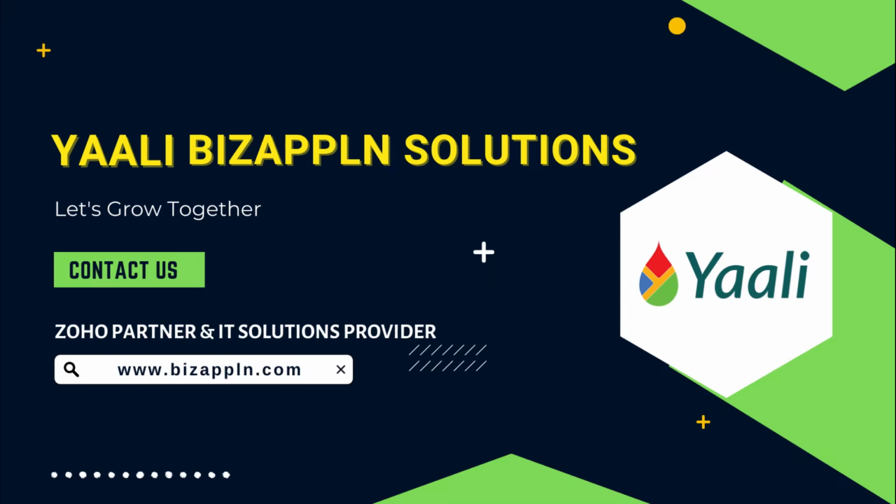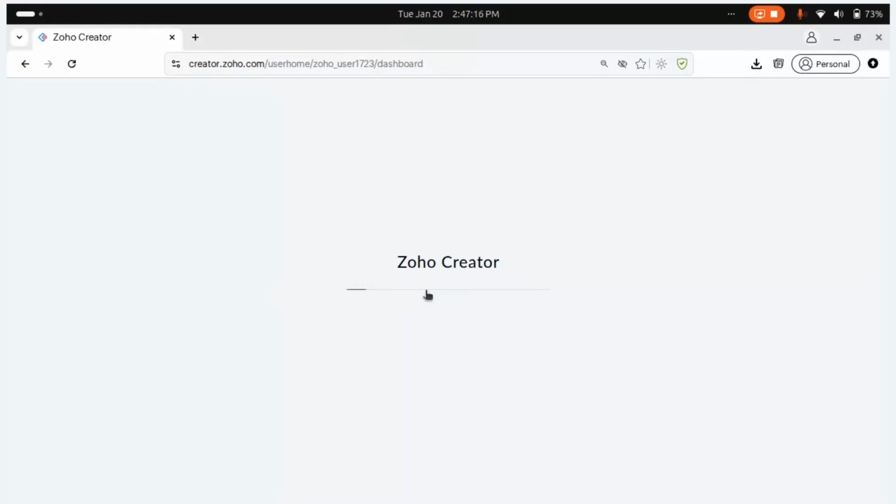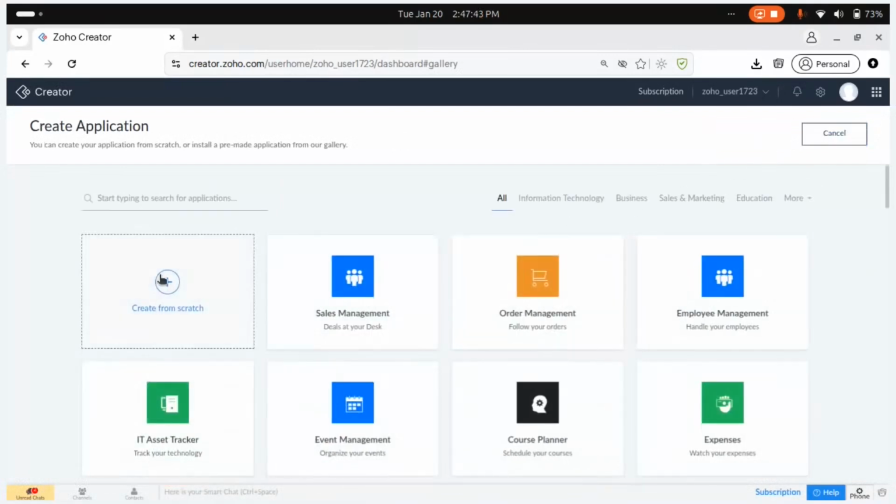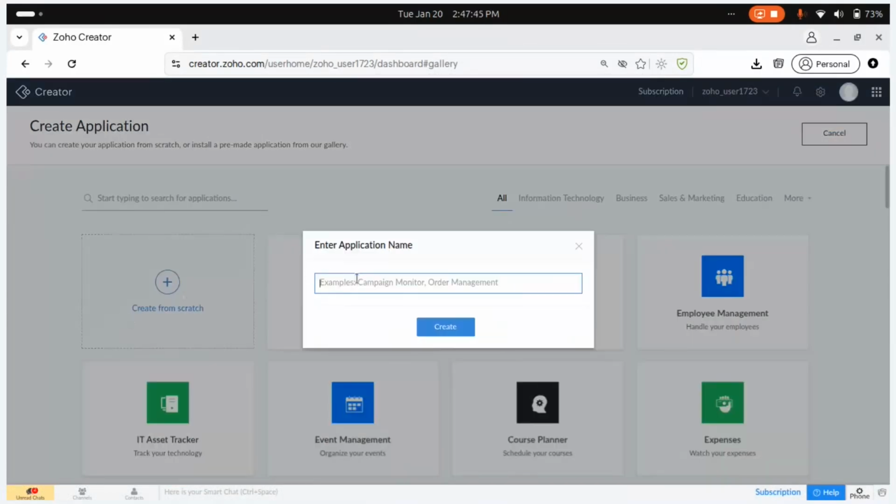Today I'm going to explain Zoho Creator's inbuilt options, which are approvals and Zoho Blueprints. Let's create a new application, particularly for demonstrating the approval and blueprint process. Here I am in the Zoho Creator 5 interface. On the right side, you can see the new application. Just tap on that, and now we are going to create it from scratch: Approval and Blueprints.